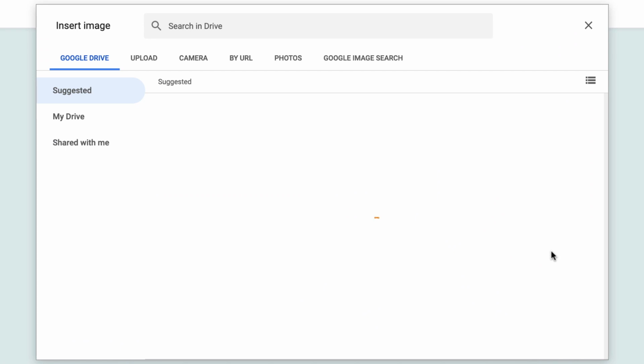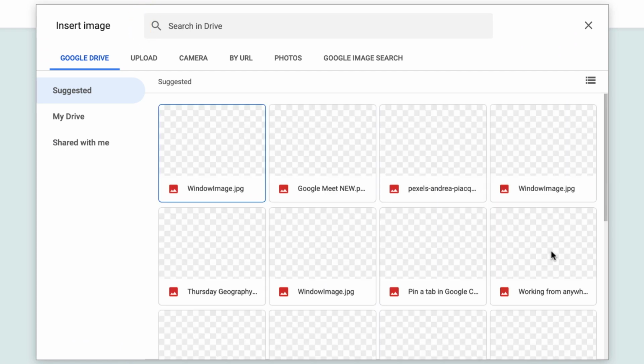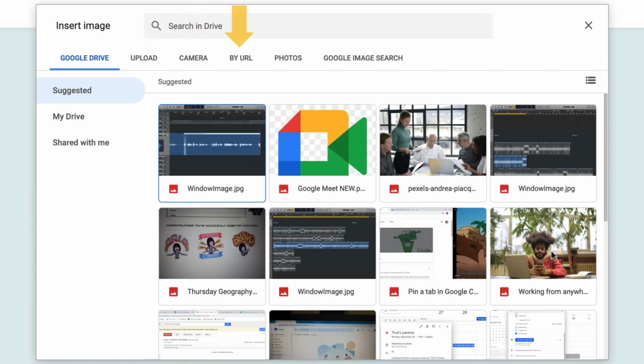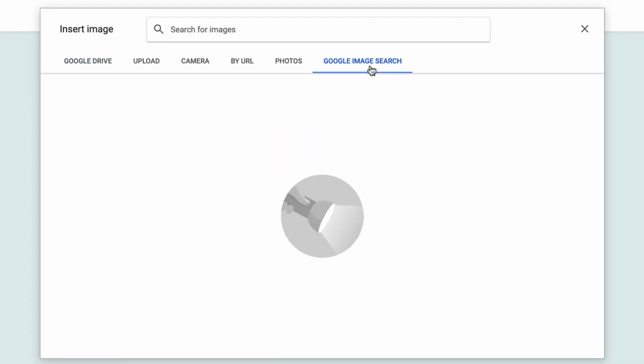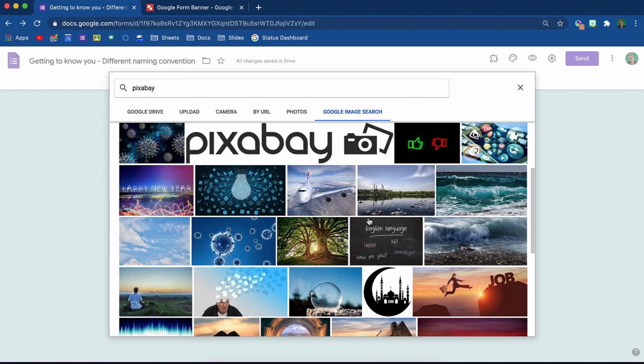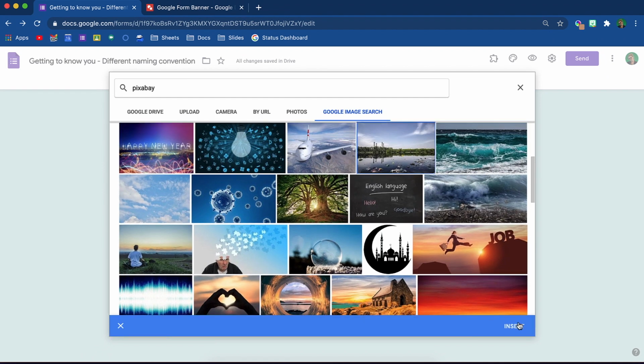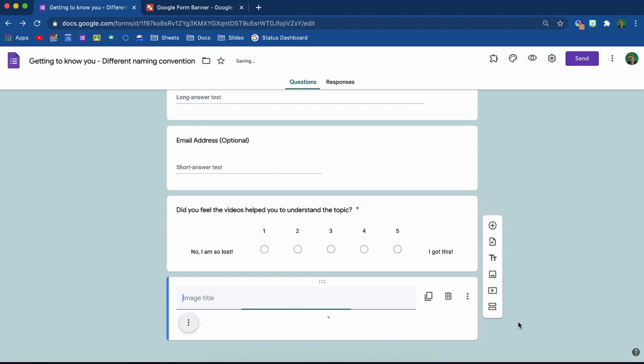When you insert an image into a form, you will notice that you have a number of options to choose from. You can upload an image, use your camera, by URL, Google Photos, Google Drive, or alternatively search for one using Google Image Search. When you have found the image that you would like, choose to insert. Your image will now be inserted.